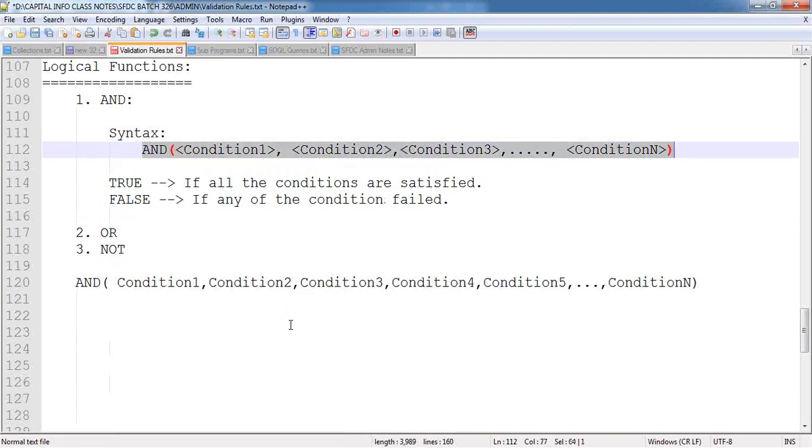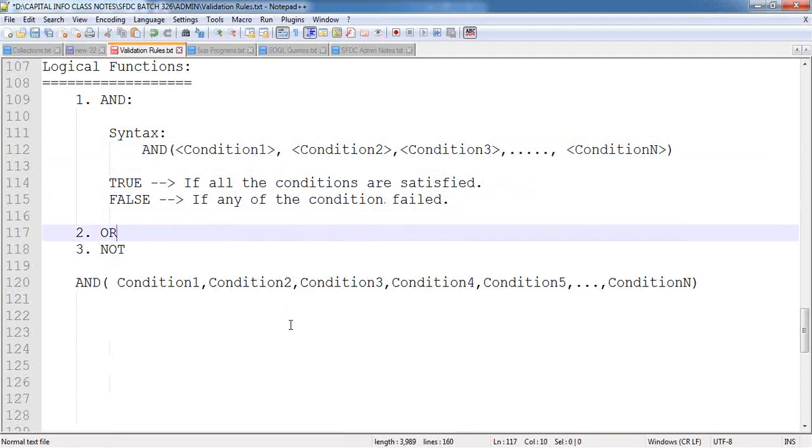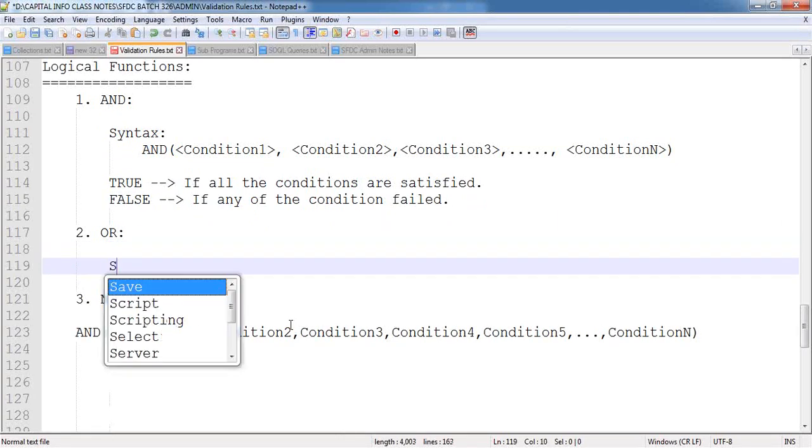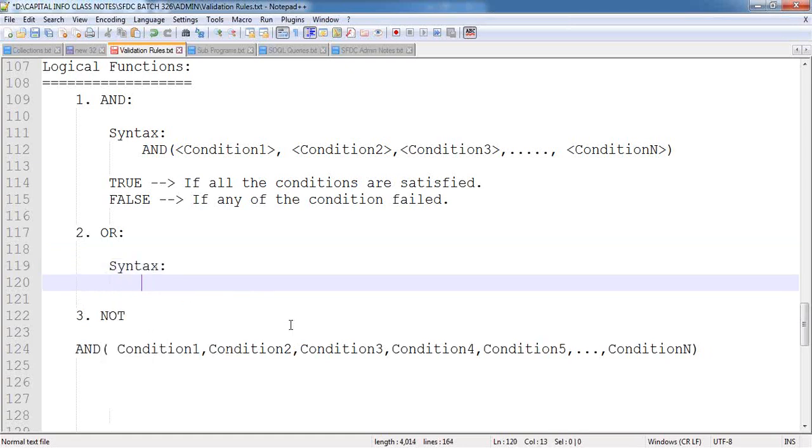The second one, OR function. OR function syntax looks like this. It's exactly the reverse of the AND function. Whenever I have multiple conditions, if any of the conditions has been satisfied, it returns true. If all the conditions are failed, it returns false. Okay.